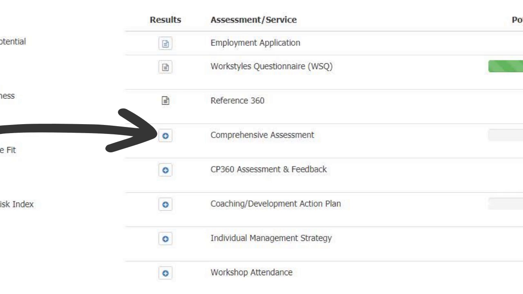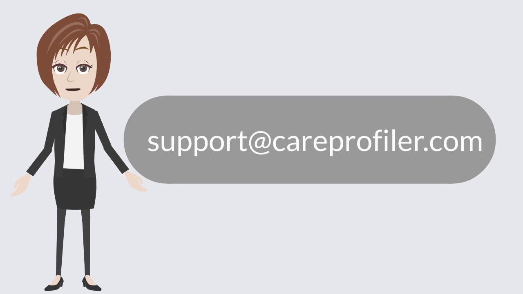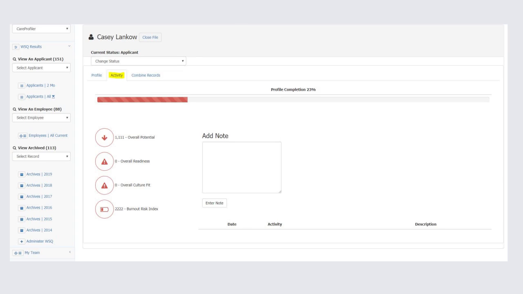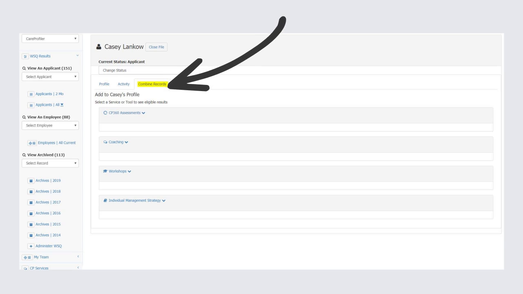You may order these services from us here or contact our consultants through our support team for more information. Simply drop us an email at support@careprofiler.com. Next to the Profile tab is the Activity tab. Here you can add notes for yourself pertaining to what you are learning about the person and how you can further help them to be successful. Notice that at the bottom of the screen, the system tracks your real-time activity within the person's profile. From the Prediction Center, you can also select Combine Records to add services and tools to their profile.